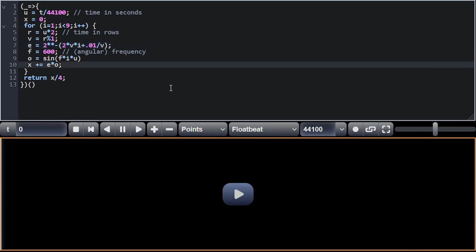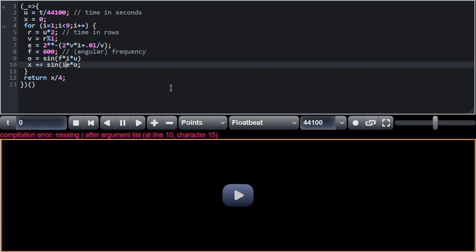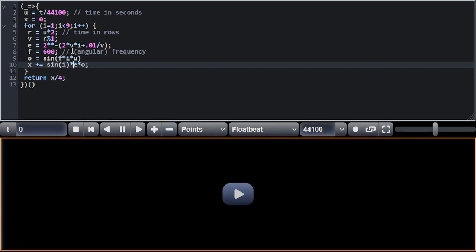Now what we can do is give these different partials different weights. We could just calculate something based on the I, so we could just give them sin I. This is almost like a random number depending on the index of the partial. And we just multiply.